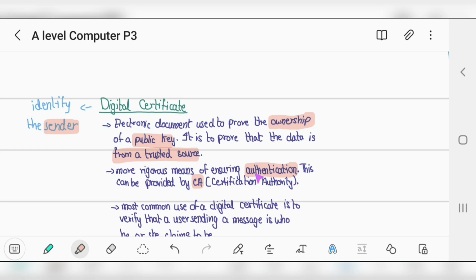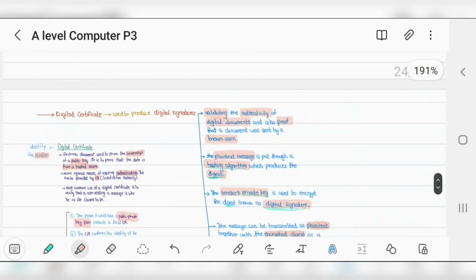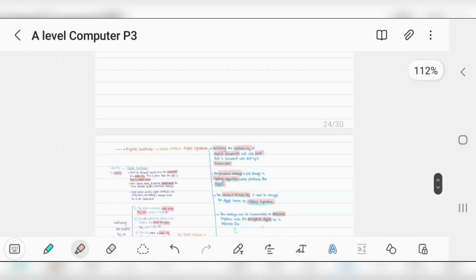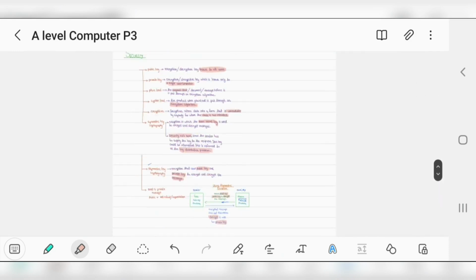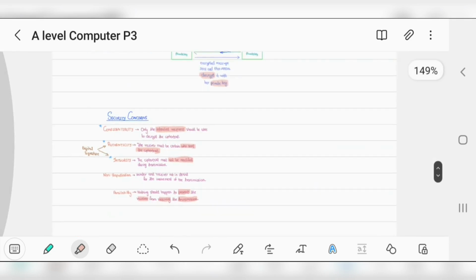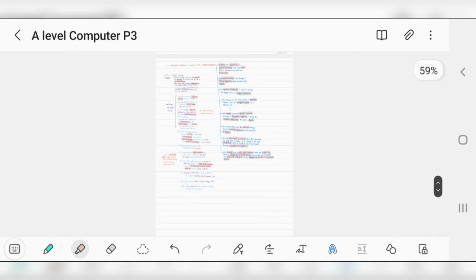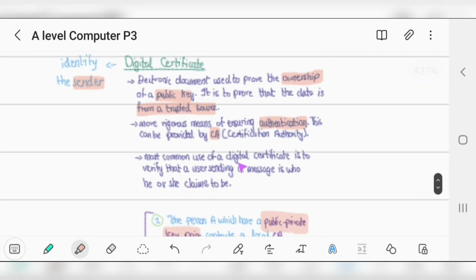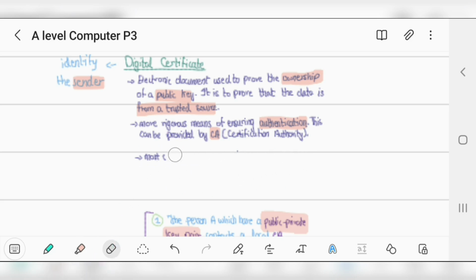Number two is ensuring authentication. What is authentication? Authentication means it comes from a valid source, who sent the ciphertext. The most common use of a digital certificate is to verify that a user sending a message is who he or she claims to be. It's the same meaning. Ensuring authentication is the key word.